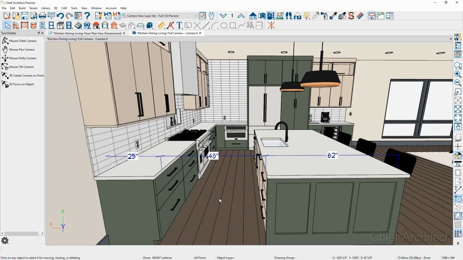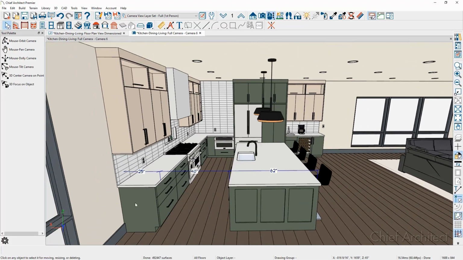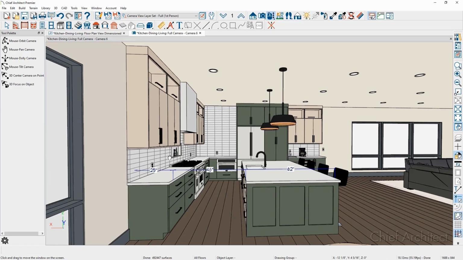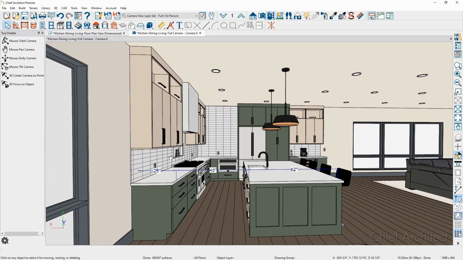Next, let's go through how to manually add a dimension using the manual dimension tools. The first step in manually adding a dimension is to try to get your camera view facing directly at the area that you want to dimension. In our example, we're going to be dimensioning the side of our base cabinet, the countertop, and the moldings for the wall cabinet. So I am just going to rotate it until I'm a little bit more eye level and then just reposition it to about there.